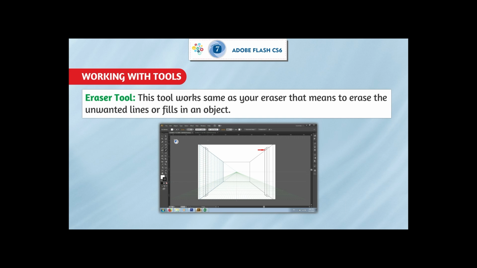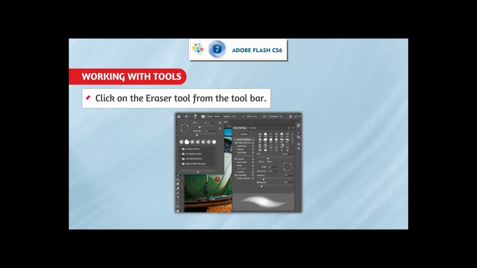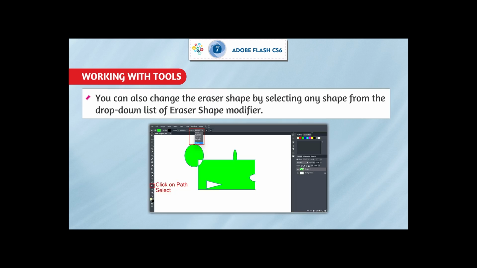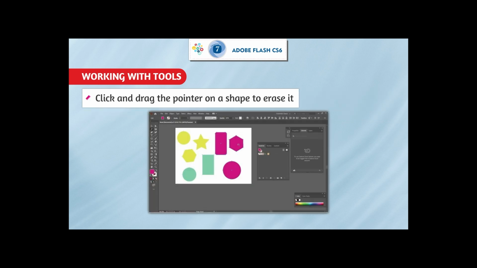Eraser tool. This tool works same as your eraser. That means to erase the unwanted lines or fills in an object. Click on the eraser tool from the toolbar. Now, click on the eraser mode modifier and select the eraser. You can also change the eraser shape by selecting any shape from the drop-down list of eraser shape modifier. Click and drag the pointer on a shape to erase it.